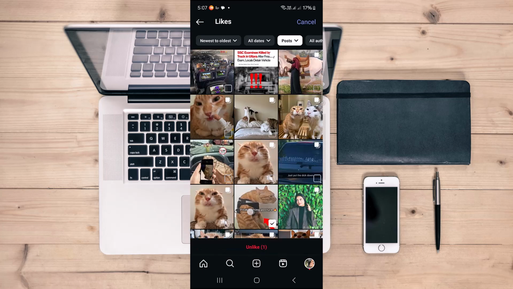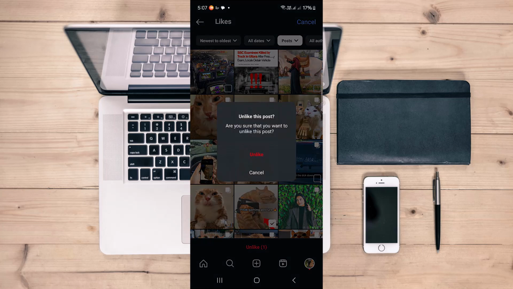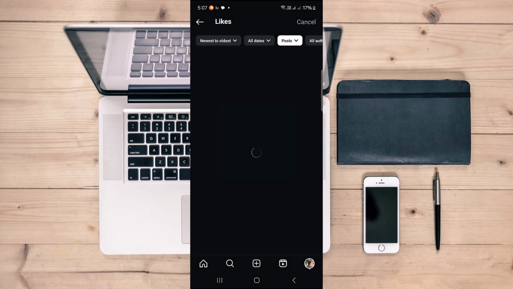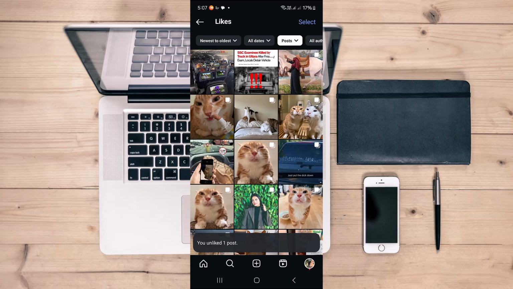Now tap any post and here you will find the option to unlike. Tap on unlike and tap on unlike to confirm it. And here it is done. So yeah, this is how you can remove liked photos on Instagram.